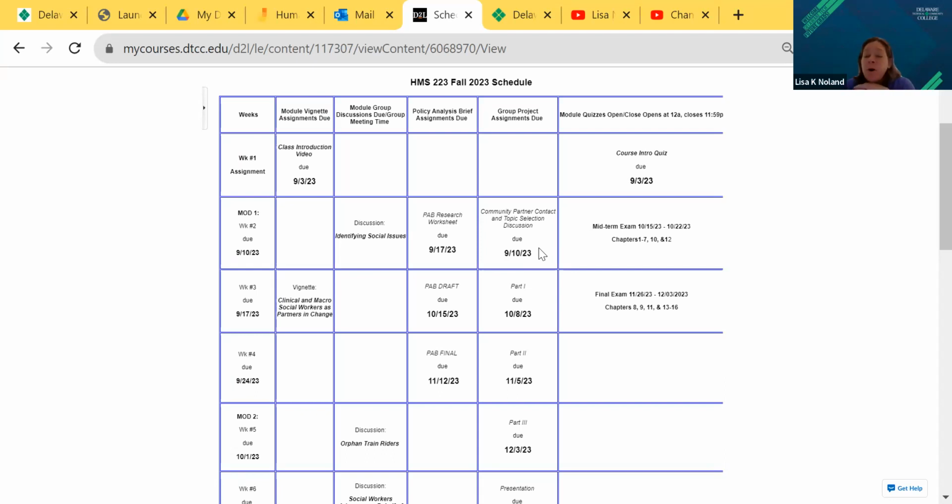So again, the first part of that is picking the agency, meeting with that agency. So what you're going to turn in on 9/10 is your recorded meeting with someone from the agency and all group members discussing the agency's needs. Again, you'll see more details about that on the actual assignment, but that is due by 9/10.